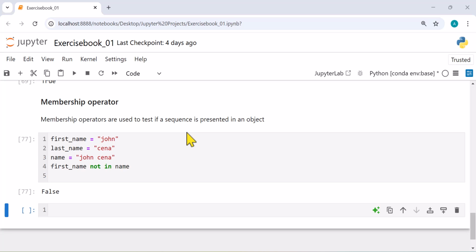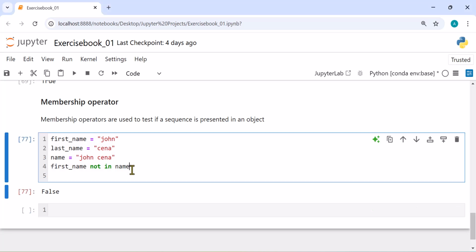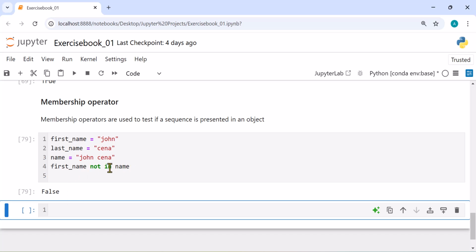Now the next operator is the membership operator. Membership operators identify whether an object is present in a sequence. So here we have the variable first name as John, the last name as Sena, and name as John Sena. I am checking whether the first name is available in the name or not. It gives me false, because I have written not in. It means the first name is not available in the name, then it tells me false.